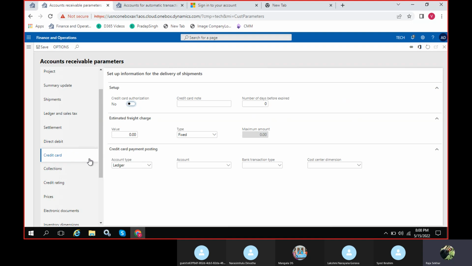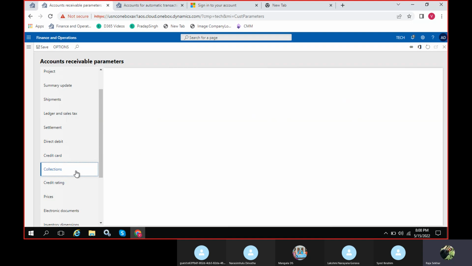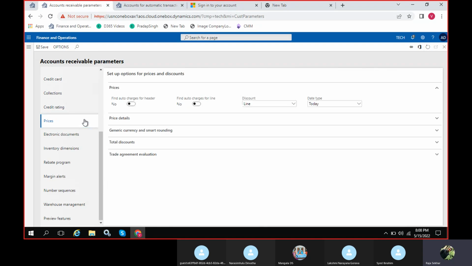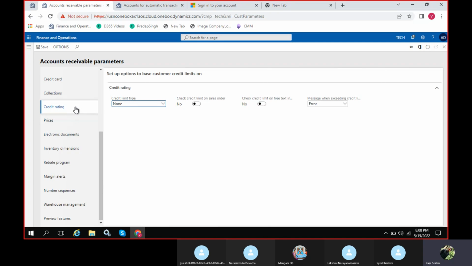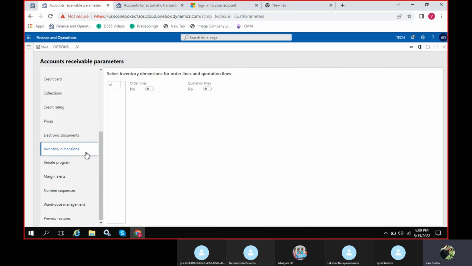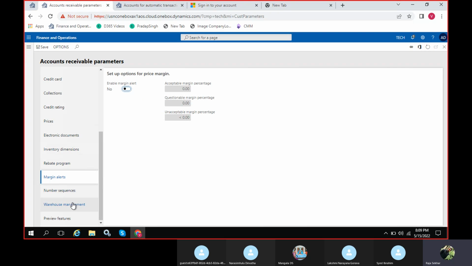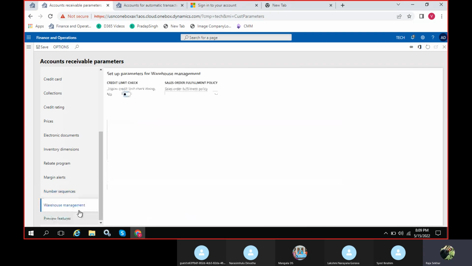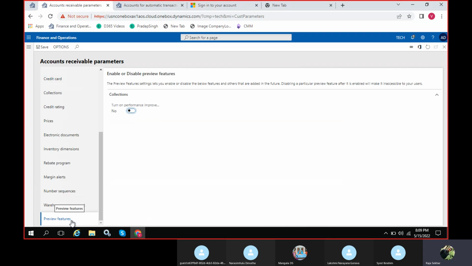Direct debit, these are not required, guys. There is some credit card related information, collections, and this is all collection related information and the credit ratings. SCM, these are all things SCM consultants majorly work on, so you don't worry, but when you get time, just go and refer to all this information. This will be useful at the time of implementation. These are again number sequences. Okay, and this is all warehouse related information and preview features. The preview features and warehouse management are newly added.